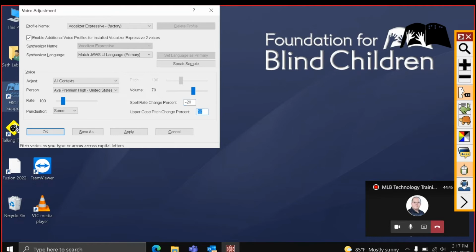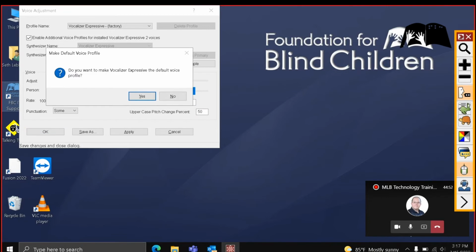Voice spell rate. Okay. Save. Okay. And we are going to hit OK. Make default voice profile dialog. Do you want to make vocalizer expressive the default voice profile? Yes button. Now it wants to know if we want to make this the default voice profile. That means, do we want this to be the thing that loads when we start up JAWS?